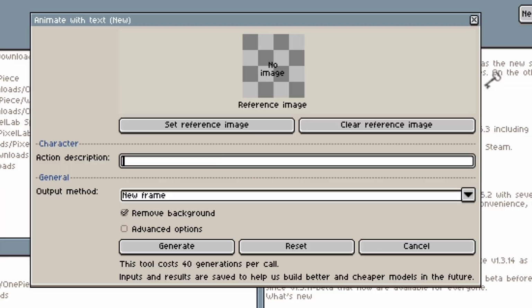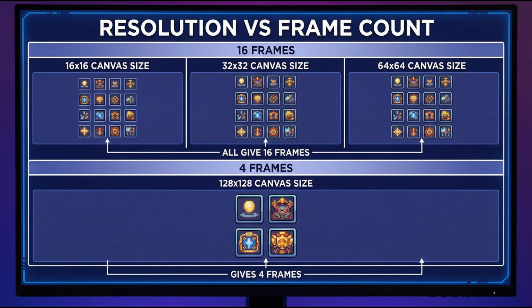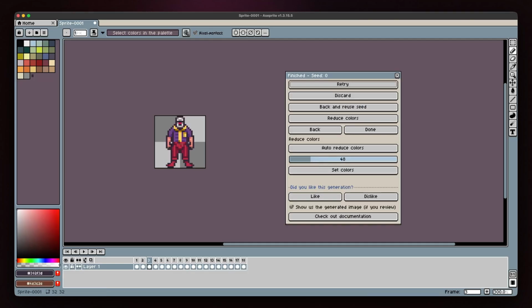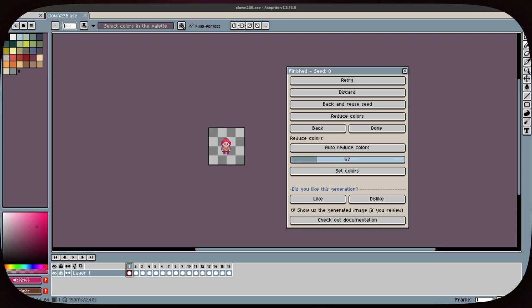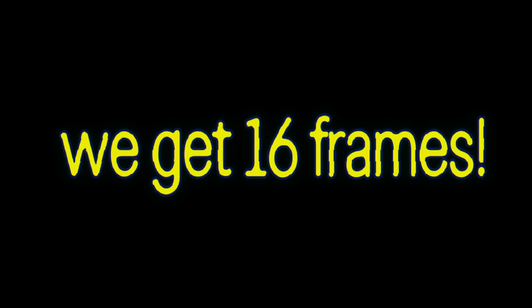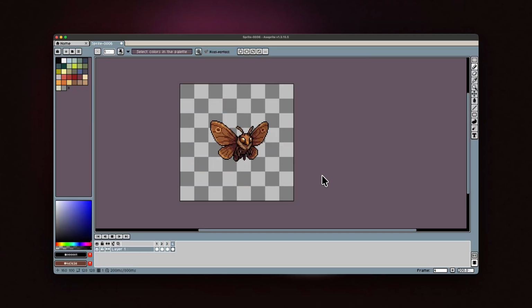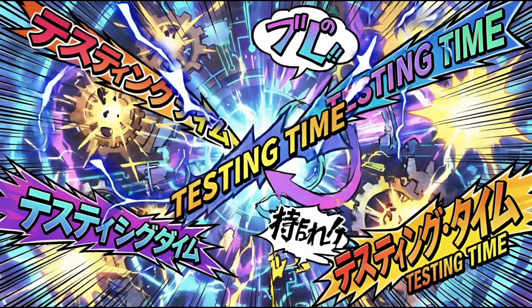The other thing you really need to understand is the resolution versus frames trade-off. The model balances detail with motion. If you use 64x64, 32x32, or 16x16 icons or VFX, you get 16 frames. And if you go big, like 128x128, you only get 4 frames.